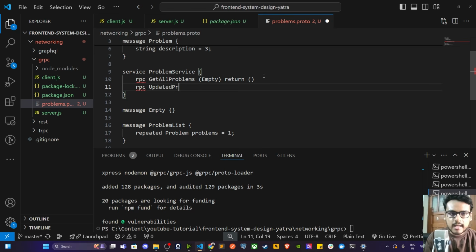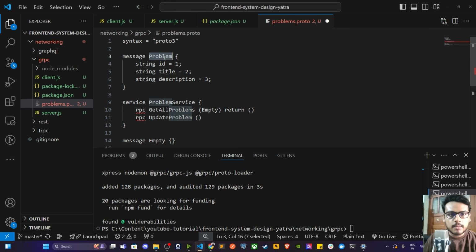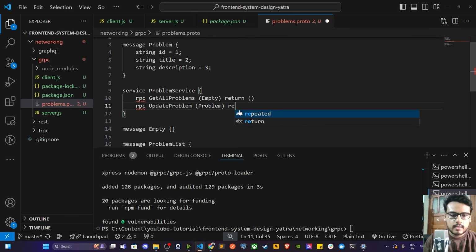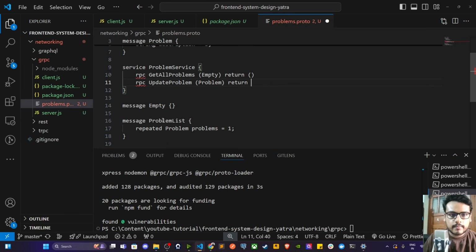Yeah, update problem. So what exactly is this going to take? This is going to take an object like problem, complete problem. So we have already defined what a problem should look like. So I will pass my problem over here, and in return, oh, there was one more thing.